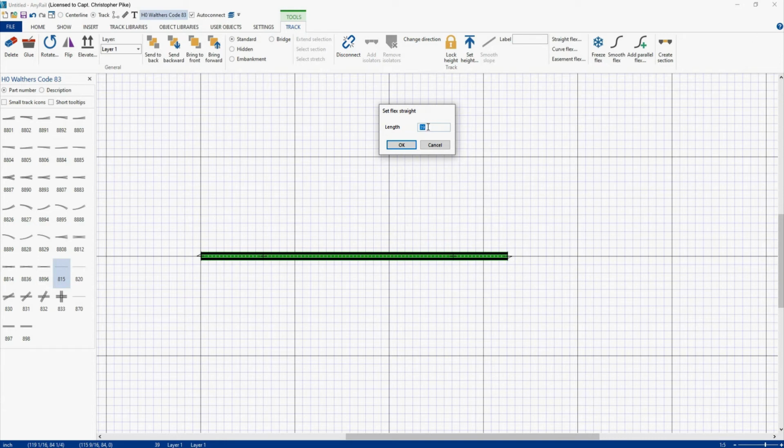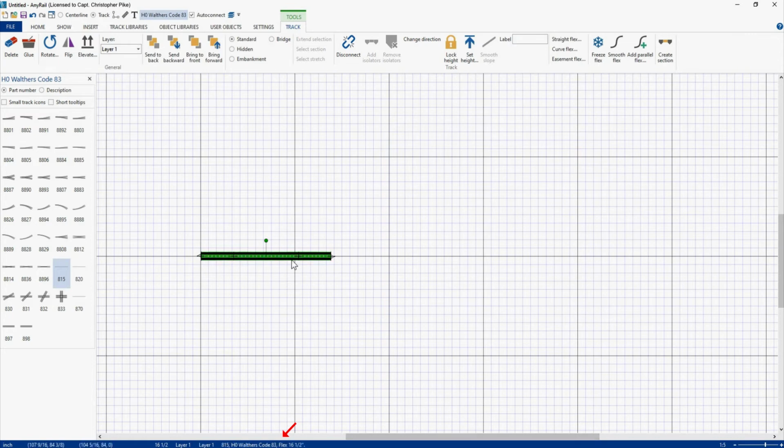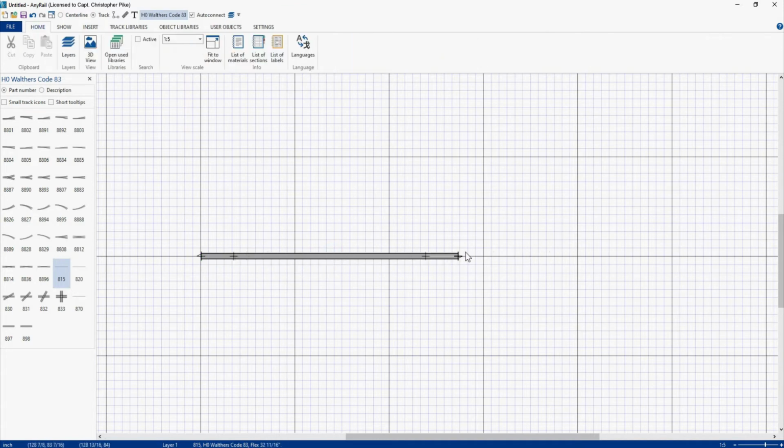So select it, dialog box pops up. Tells me right now it's 39 inches. Let's say we wanted that piece to be 16.5 inches. So I'll type in 16.5, hit OK. See down here? I now have a 16.5 inch piece of track. So that's an easy way to just resize a piece of track. Then I can always go and grab it if I misjudged and I need to stretch it out a little bit.